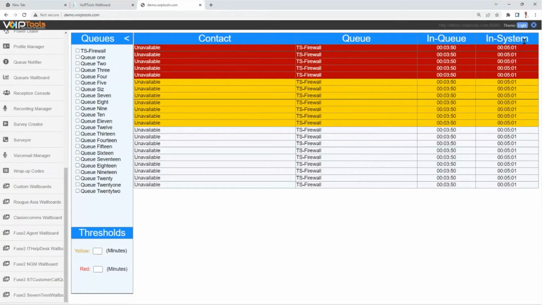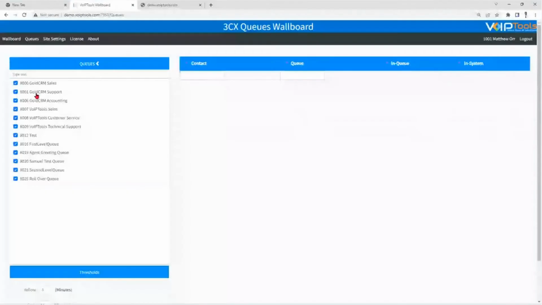Okay, so going back to the actual production one, again, you select which queues you want to monitor, and all the calls waiting in those queues will show up here. And these are all real time. I'm kind of surprised that we don't have anybody waiting in any of the queues right now, but cool.